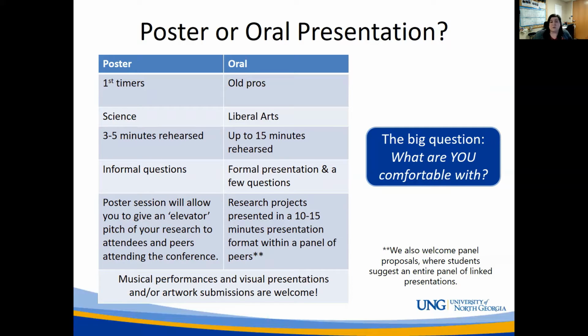The other thing we also really accept is musical performances and visual presentations. We want the arts represented there as well. And those types can also choose a poster set to be present in the poster session. We can have your artwork or an oral presentation talking about maybe your creativity, or how you got to this point, or what have you. So the big question is, what are you really comfortable with? So really take some time to think about this.